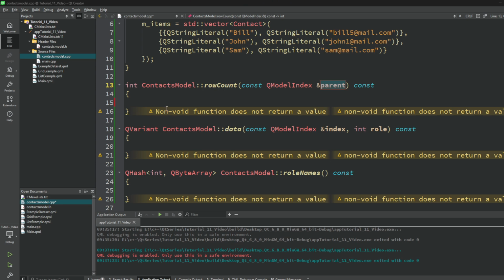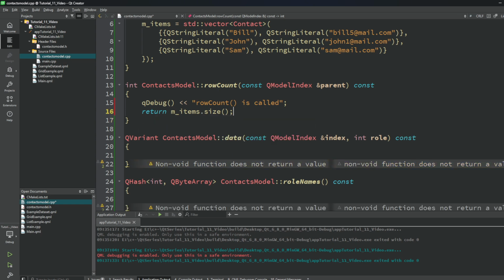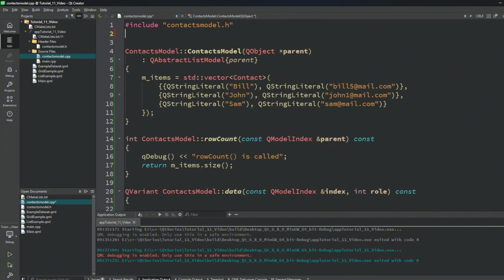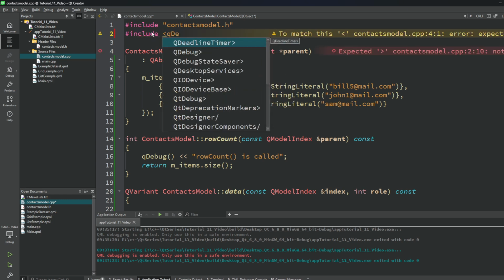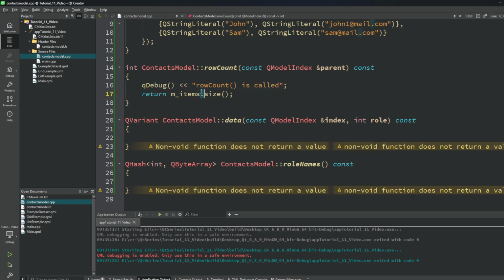I also add a qDebug to output some text in the console, just so you can see when this method is really called by Qt, by the list view. I also have to include it, I think. Include QDebug. Fine. I write some text notifying that row count is called, and return the size of my vector.